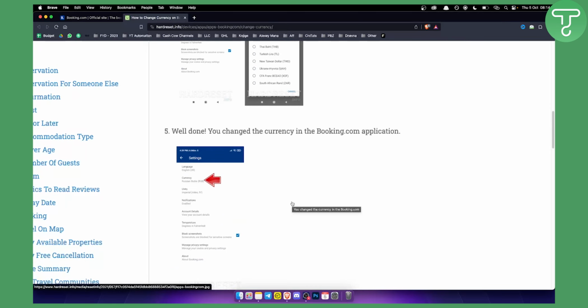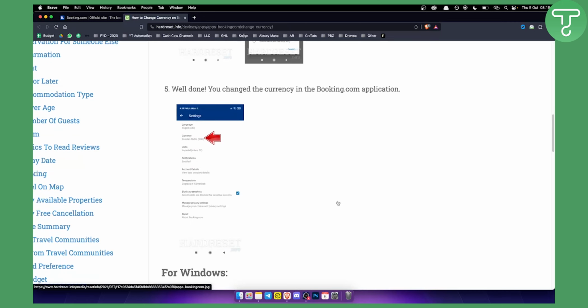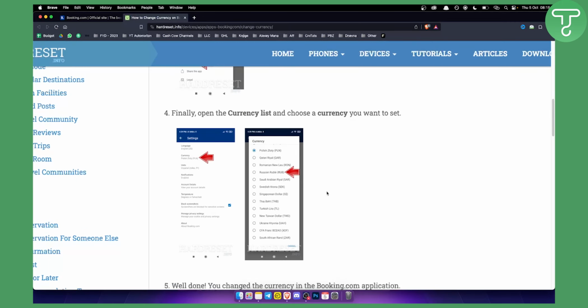So the next time that you're booking a spot or vacation or rental on Booking.com, or even a hotel, you will have your hotel booking within this currency. You will basically go and purchase with this currency right here. So that's basically how to change the Booking.com currency.